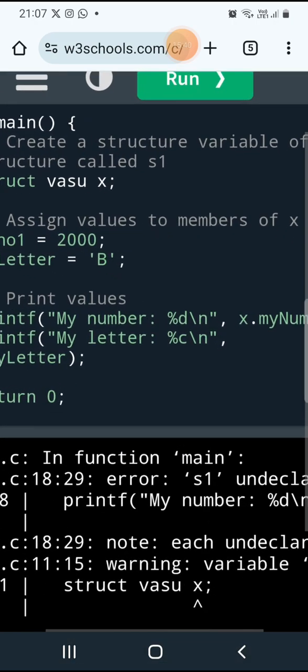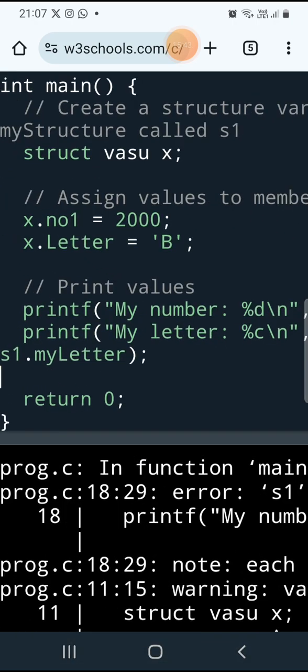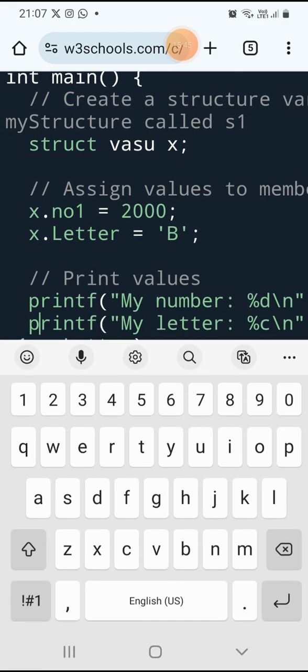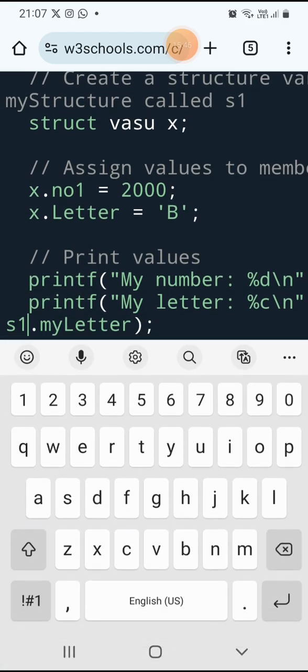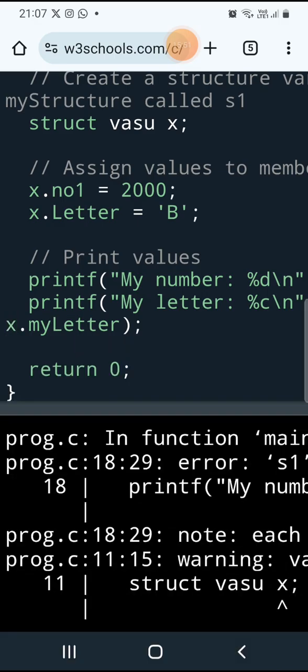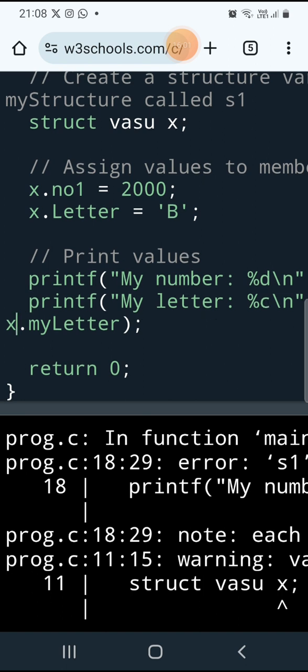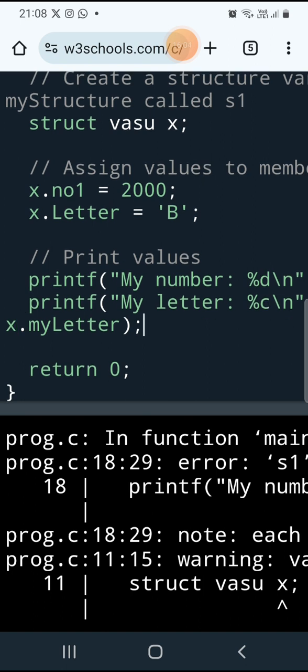Why? Because that s1 name I have changed. Understood that s1 is the variable name kept for the structure. I have changed the variable name for that structure. The structure is vasu structure, and I have created a variable for that vasu structure. That's why. Understood that. Now let us see what happened here.